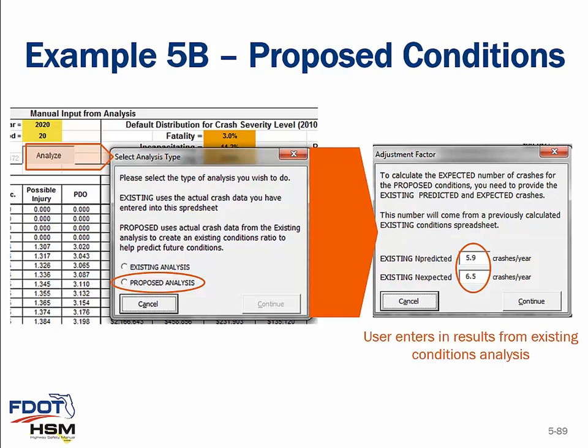a second screen, where you're bringing into the existing unpredicted and unexpected values. Same thing we did with the ratios previously. You're just bringing that in so the spreadsheet now has it to be able to go through that. So it has three values. It has your existing unpredicted, your existing unexpected, and it's also gone through and calculated your proposed unpredicted.